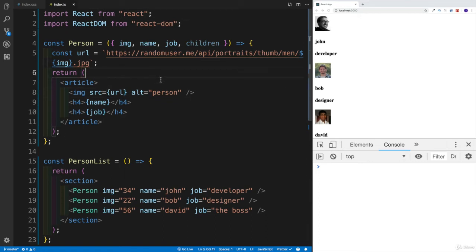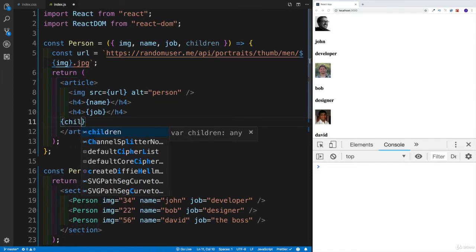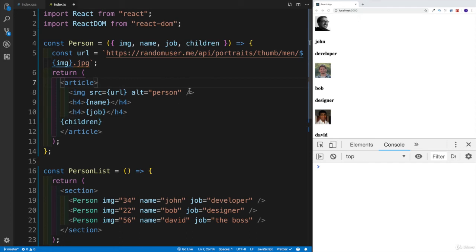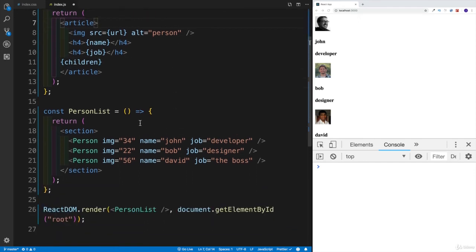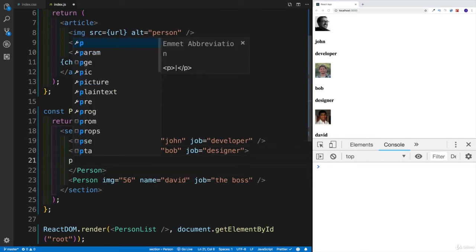Now, what would be our last thing that we're looking for? And that would be the children. So I would need to decide where I would want the children. So I'm going to say here, okay, the children are going to be rendered here, which obviously we already accessed within the props. And then from one of them, I do need to pass some kind of children. So let's say for the guy number 2, we would want to close the person. And then here we would want some kind of paragraph.